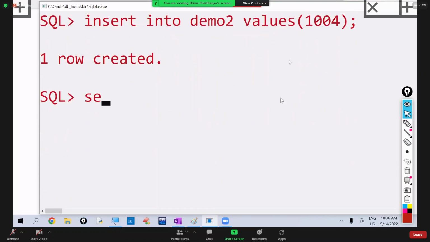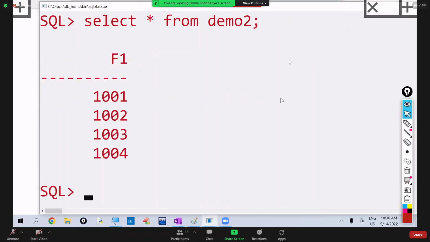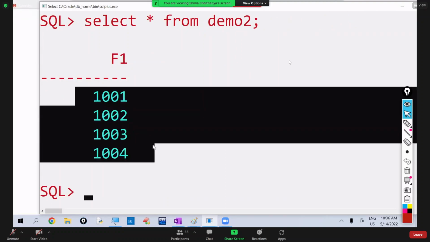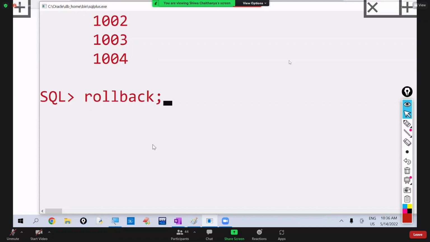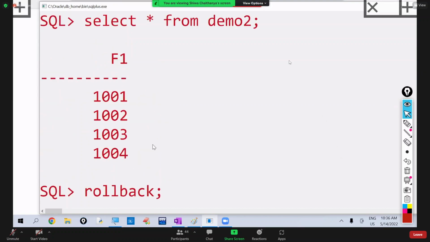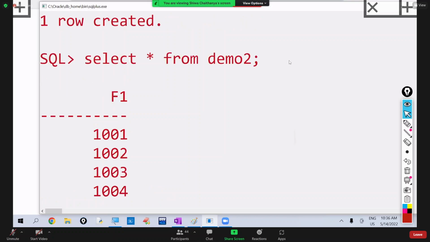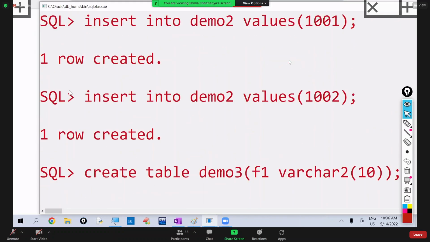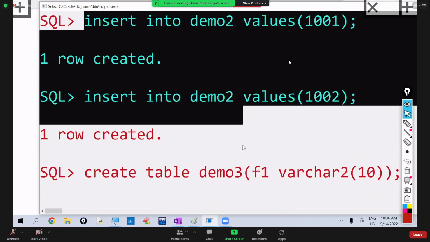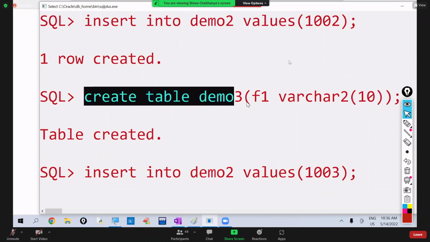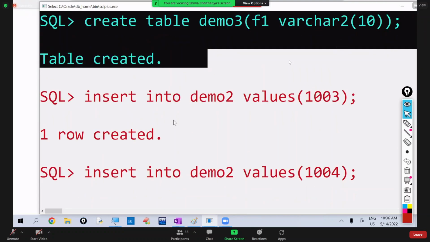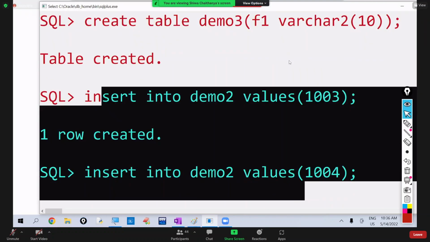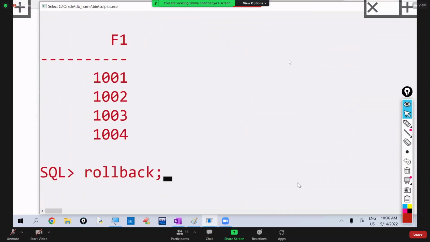Now observe here, select star from demo 2. See how many records are there? 4 records are there. Now if I use rollback command, how many actions will be cancelled? 4 or 2? 2 actions will be cancelled, because after inserting 2 records, which command we used? Create command, means till here data is committed. Now 1003 and 1004 are in the Oracle instance. So now 1003, 1004 record insertions will be cancelled.